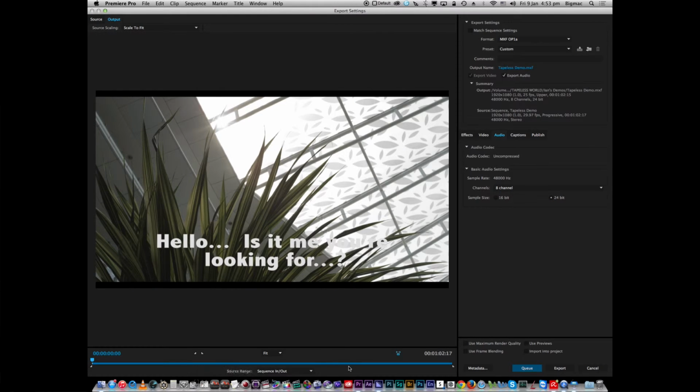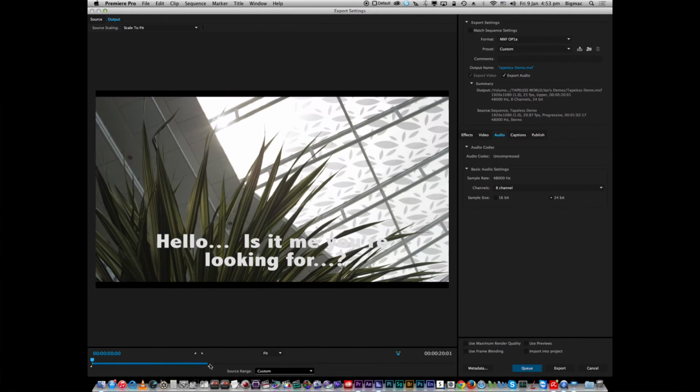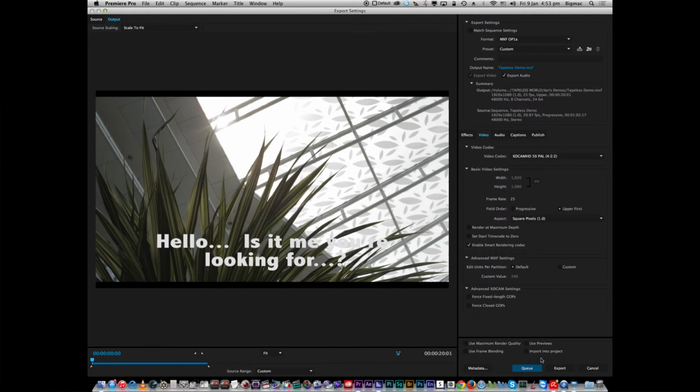So same thing, I'm going to export the media. I'm going to do the exact same thing. I'm going to do custom, and I'm going to say, same thing, about 20 seconds or so. And I'm going to queue it up. So same exact setting. I'm going to use XDCAM 50, and I'm going to queue it up.